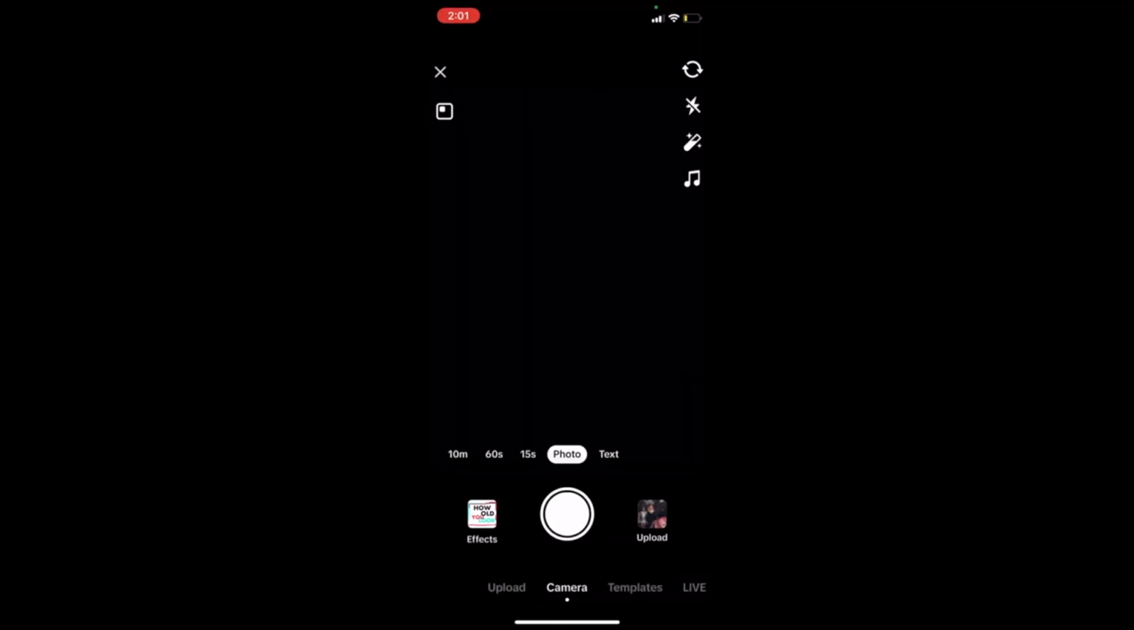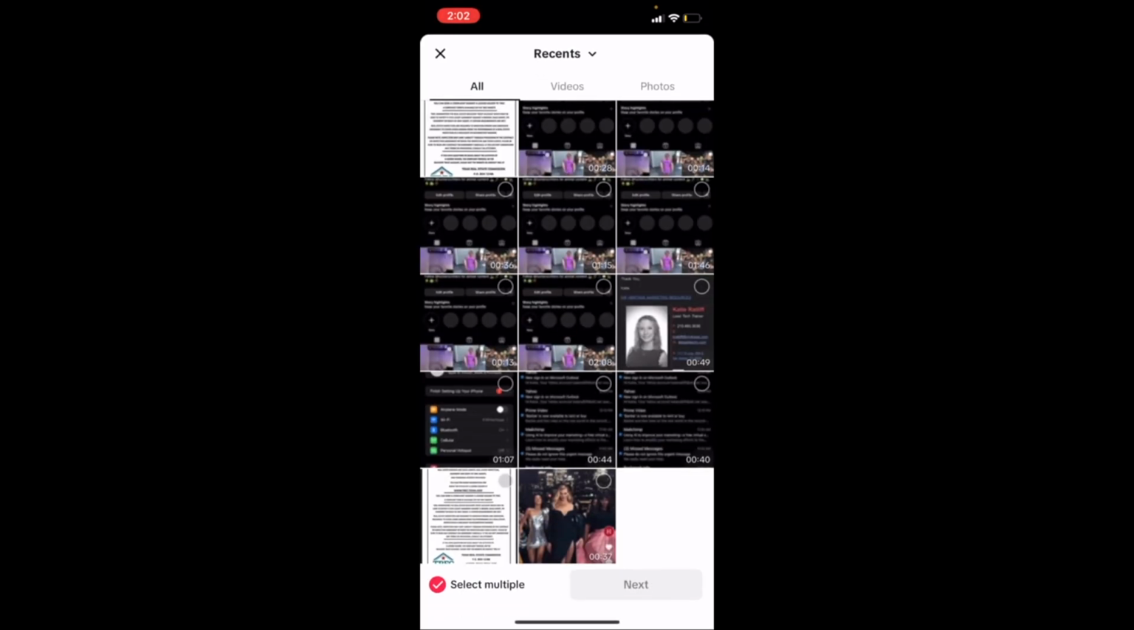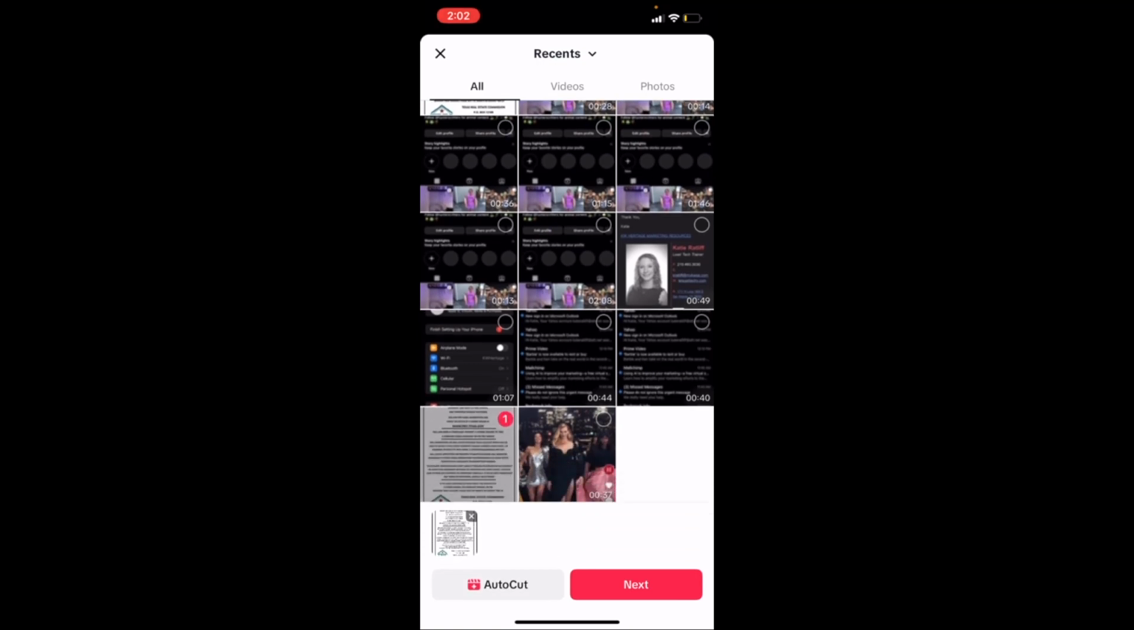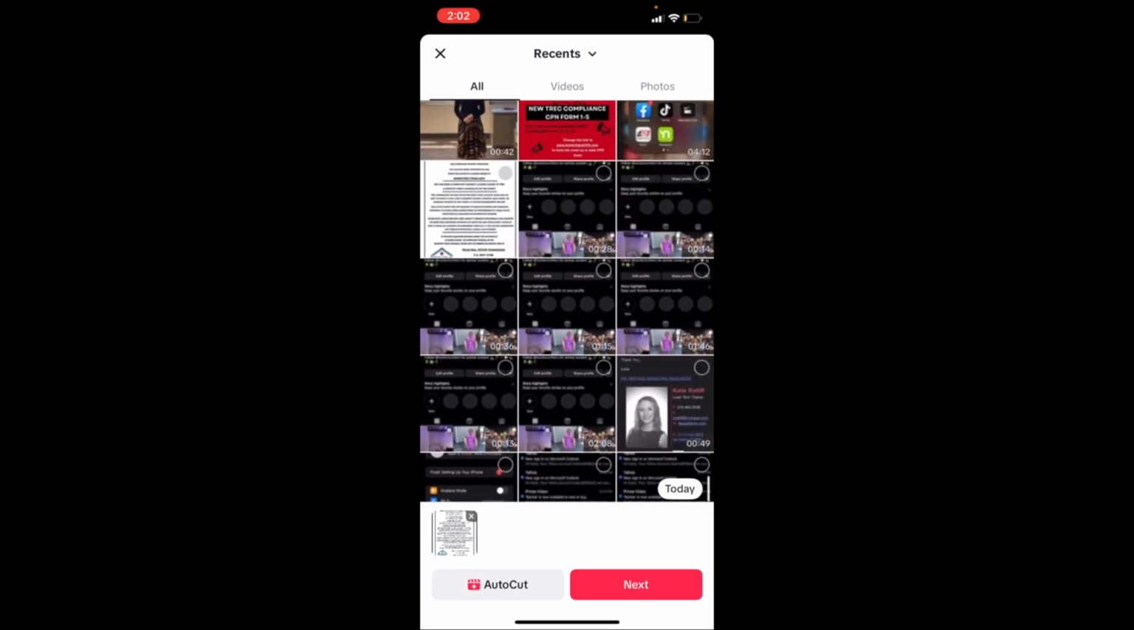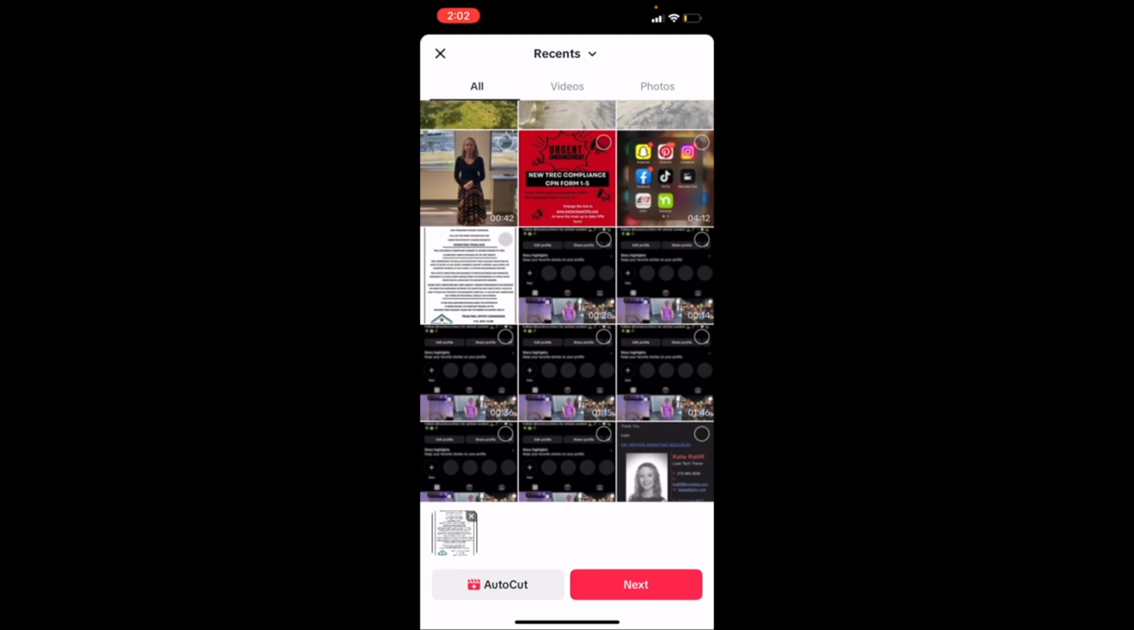So for TikTok, you are going to want to click the plus in the bottom as if you are going to create a brand new TikTok video. Then you're going to click on the option to upload, and you are going to choose your two forms. That's going to be your CPN and your IABS. I do not have an IABS to use, so I am going to use this as an example. You can see now that I have two photos being uploaded, and I can hit my next button.